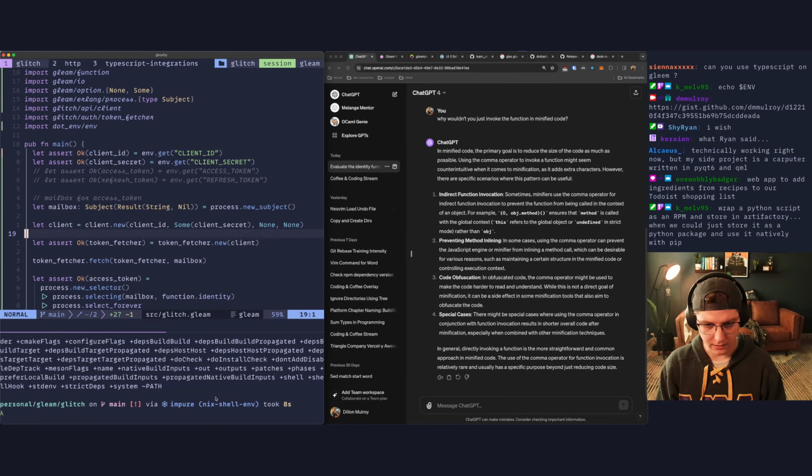So what happens is we create this little mailbox, right? And this mailbox is just a way for some other asynchronous process to put a value in, and we can watch that mailbox in this process and take the value out when we receive it. So we create a new API client, and then we create a new token fetcher, both nothing super crazy. And then we say token fetcher.fetch, and we pass in our mailbox, and under the covers, what the token fetcher does is it spins up a temporary HTTP server with one route on it, which is slash redirect.